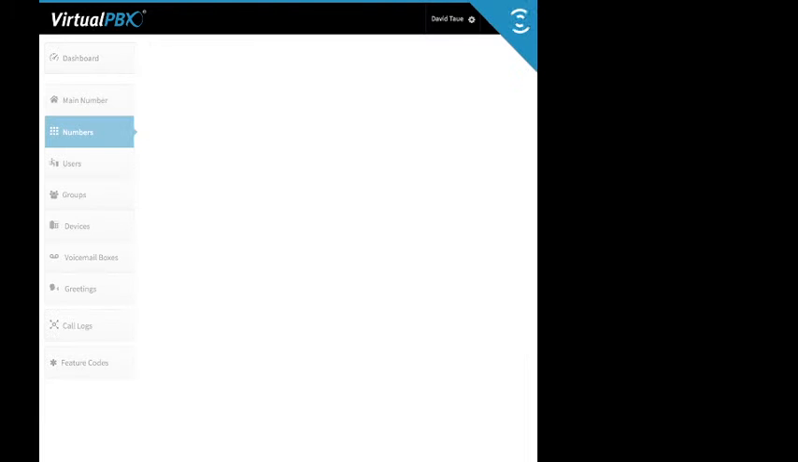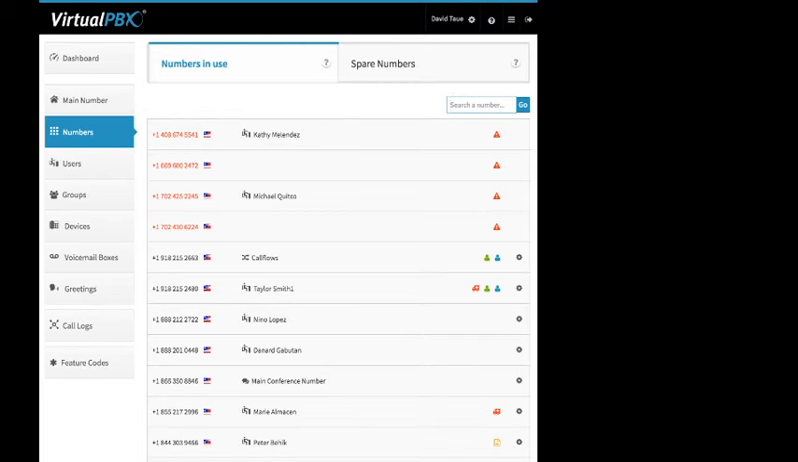All right, let's go to numbers. Boom, numbers. Numbers in use. These are the numbers you're basically using right now in some fashion. These red ones at the top were actually port attempts that have not yet completed or have failed. But these other ones down here, you can see where they're going, right? Going to Taylor, going to Nino, etc.